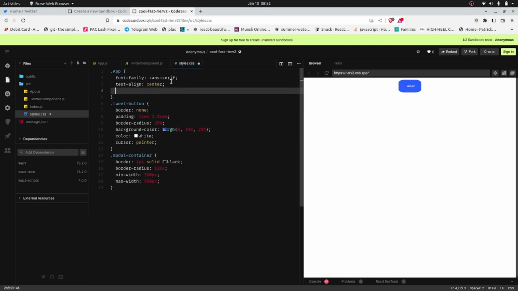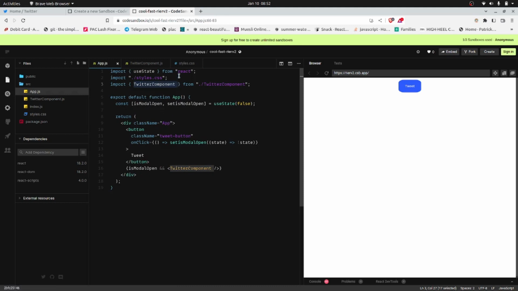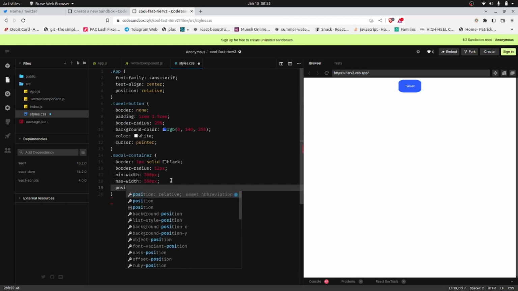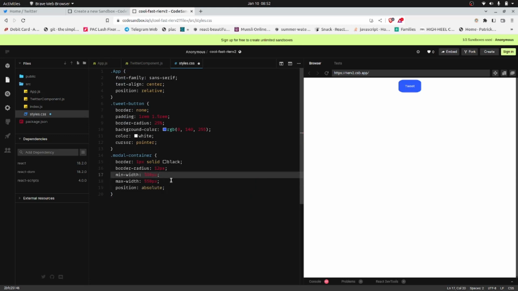give this app a position of relative. For me, the main parent is app, that's why I'm writing app, so your parent can be some other division or something else, right? So this time around, to the Twitter container, I will give it a position of absolute, right? I'll save this.